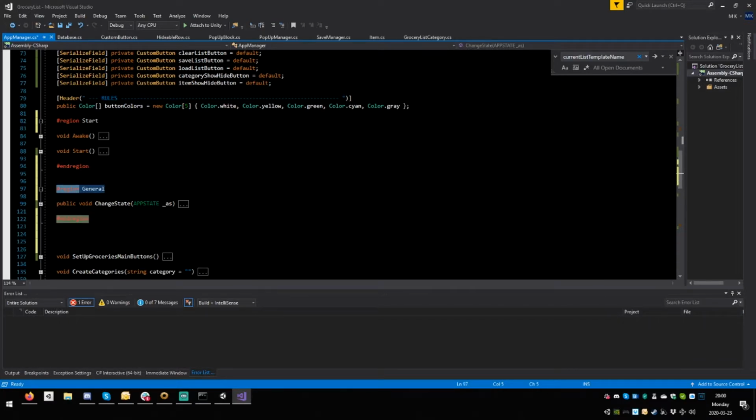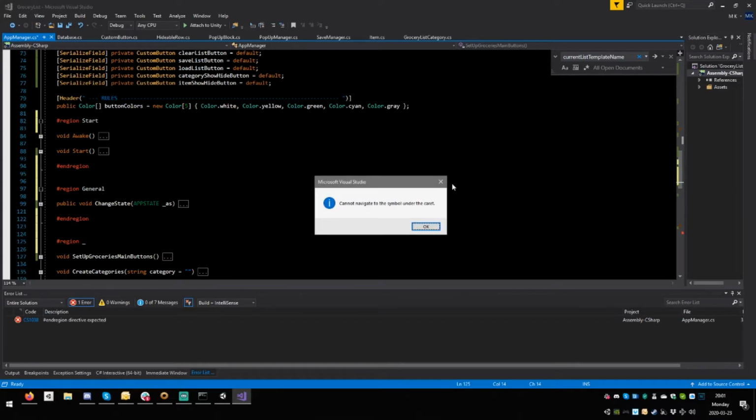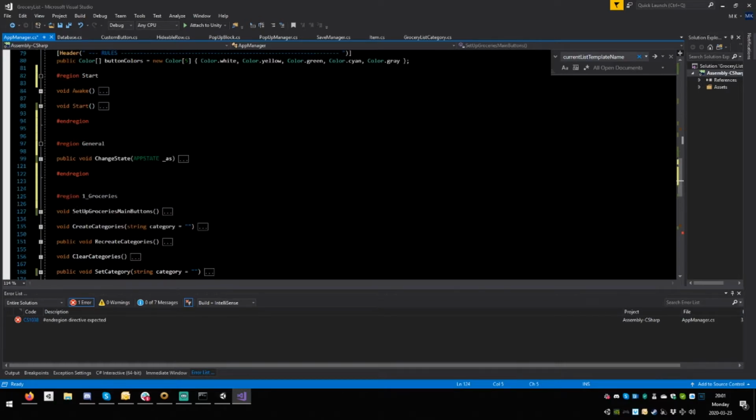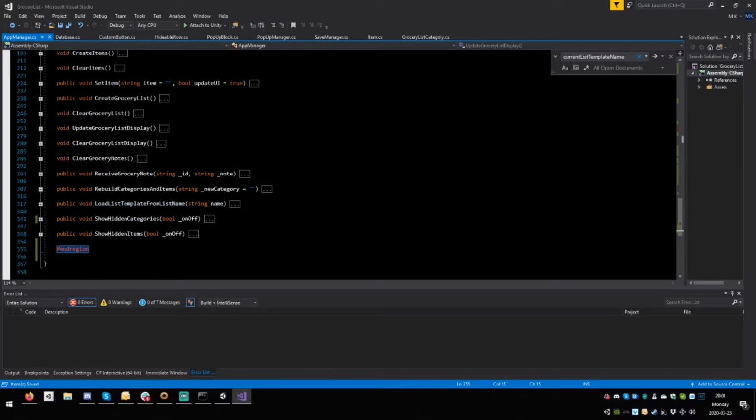Copy this, paste 1 underscore groceries. No, the number 1. I pressed F12, yay. The number 1 underscore groceries, because all of this stuff is specific to the groceries. And here, end region. Now, I've never been able to convince Visual Studio to do this, so I always have to do it manually.